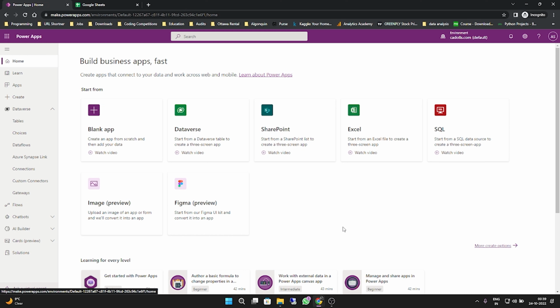In this video, we'll be learning how to make a very basic Canvas app, and this app is going to be our first Power Apps based application. So let's see how you will get started.